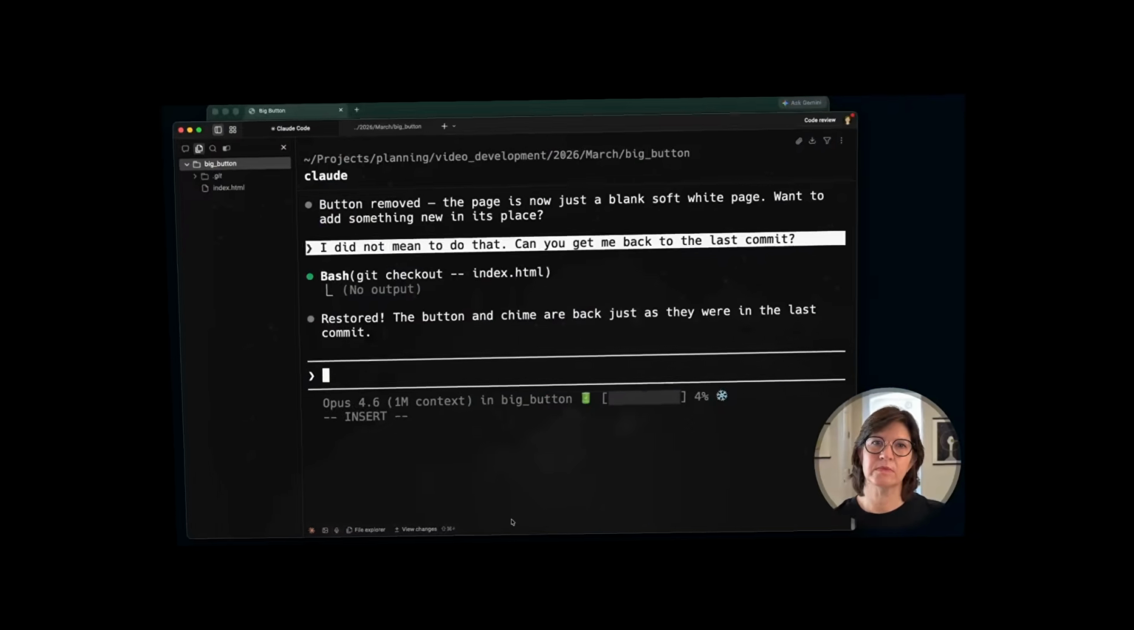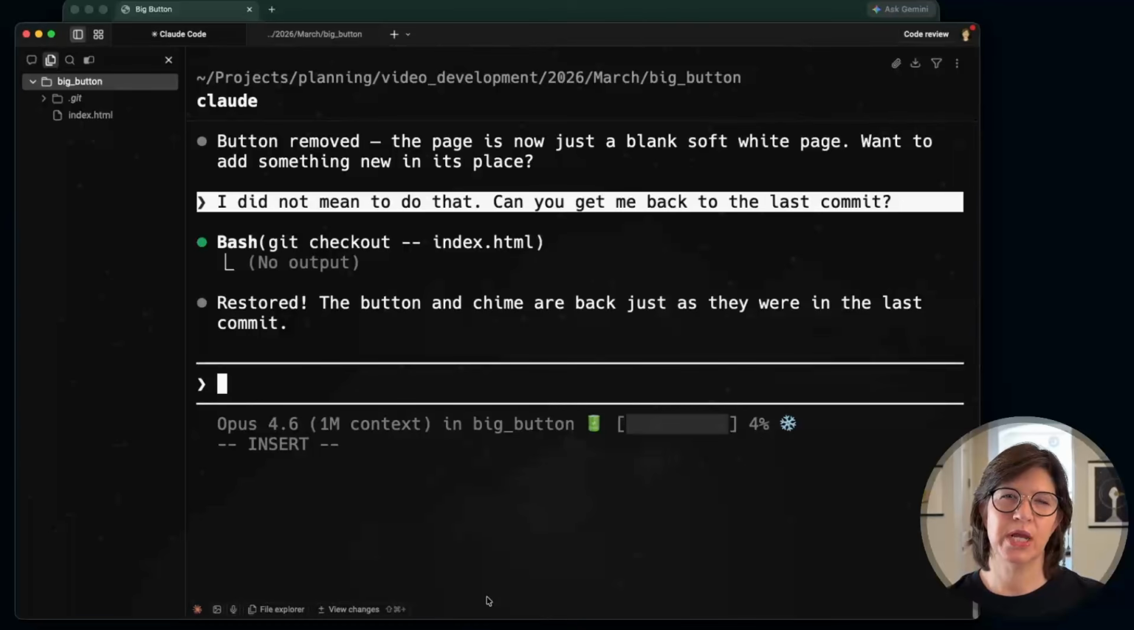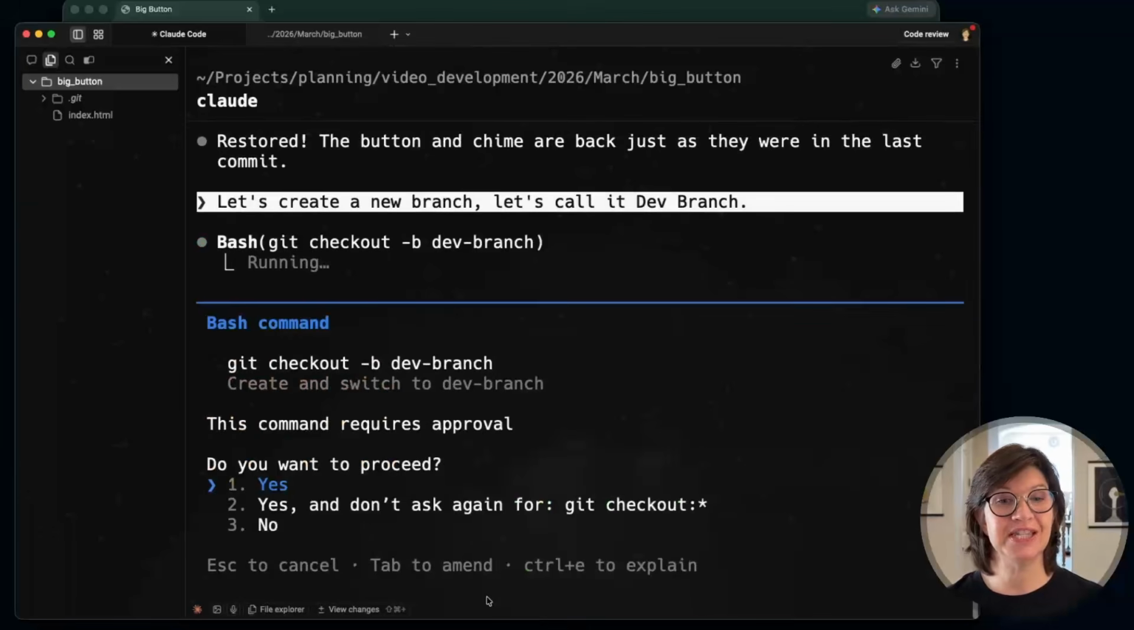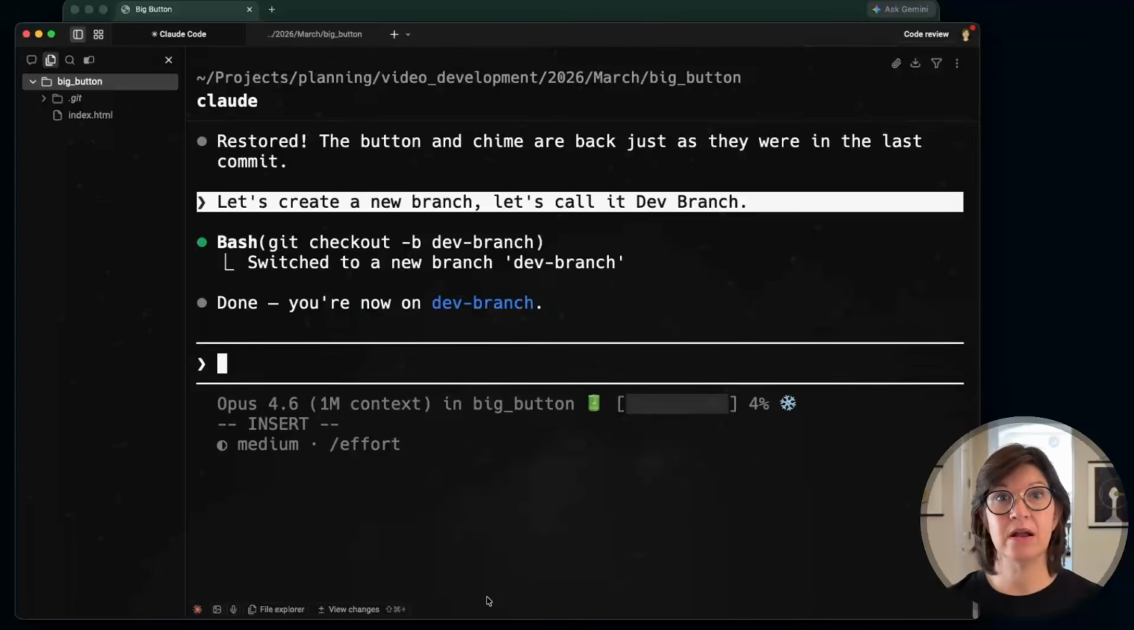Let me show you. Let's create a new branch. Let's call it dev branch. There's nothing special about calling it a development branch. You could call this anything you want. It's not uncommon to name it after the change that you're making. So if you know you're doing a bunch of UI refactoring, this might be the UI branch. If you're making changes to the database, this might be the database branch. You can call it anything you like.